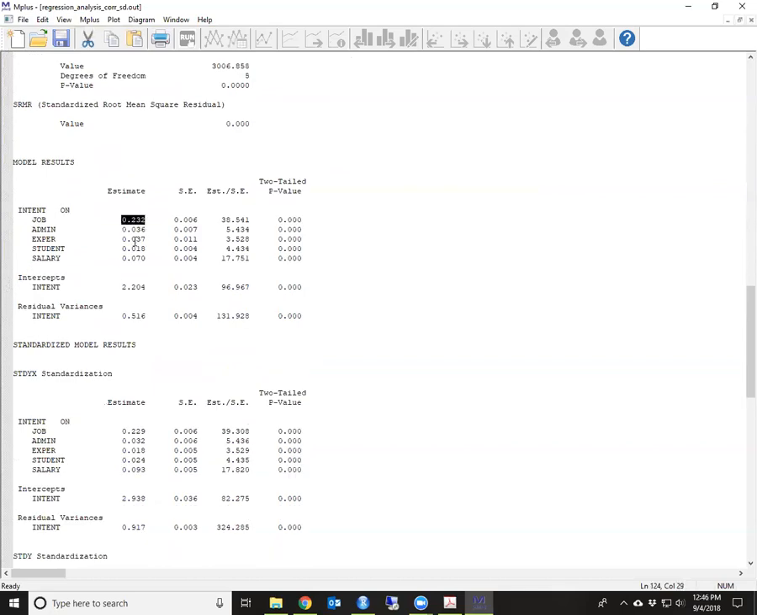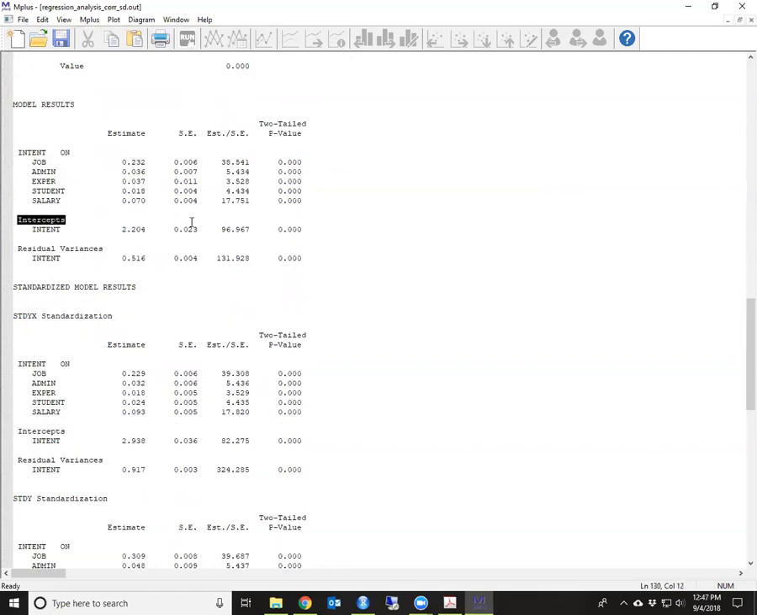the coefficient estimates. These are not standardized, so they depend on the scale of measurement of the variables. Standard errors, then this estimate divided by the standard error, which is a z-score, and the two-tailed p-value for that z-score. So these are all less than 0.05, so these are all statistically significant at alpha equals 0.05. I have an intercept here, which is the predicted intent to quit if all the predictors are 0, and I have the residual variance.